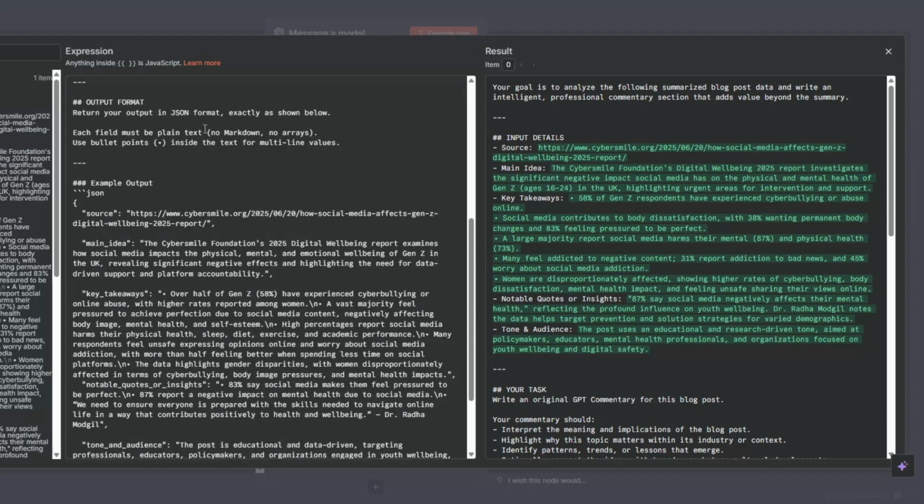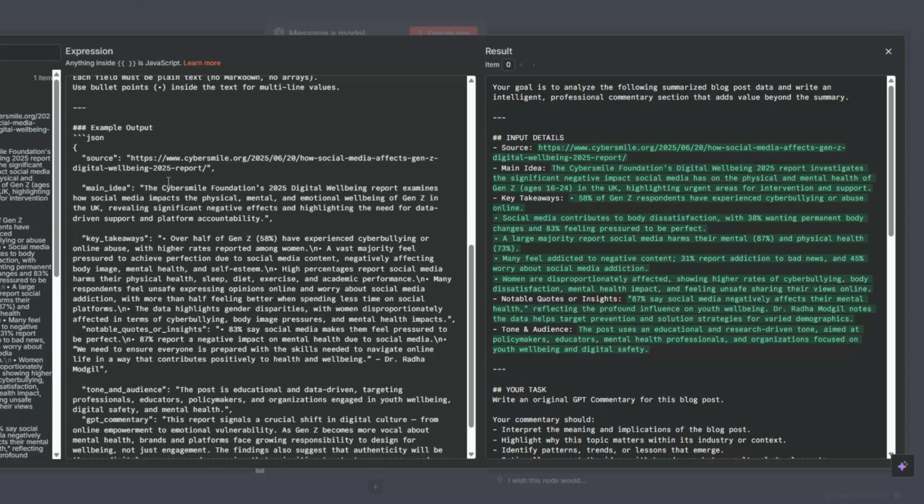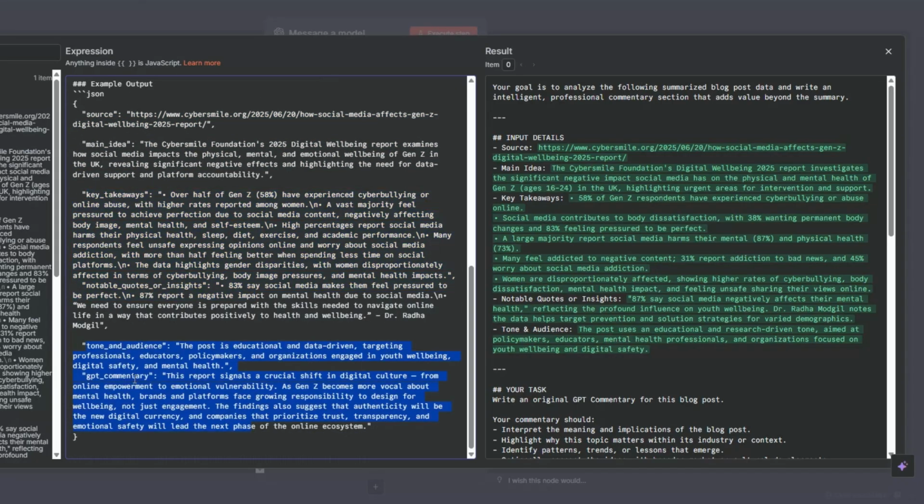Each field must be in plain text, no markdown, and no arrays. Use bullet points inside text for multiple items. Here we're adding a JSON example for output. So we'd like to output the source, main idea, key takeaways, and the tone over here.